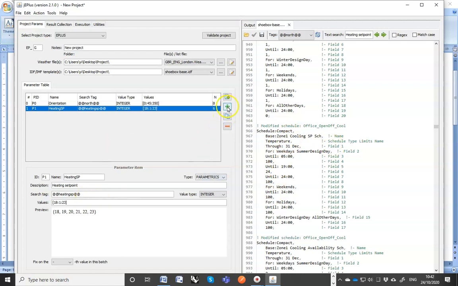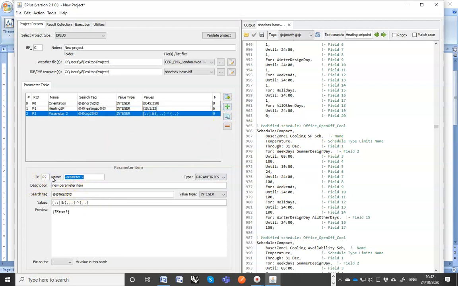So let's add a cooling set point. It's P. And this time the value range will be from 24 at step 1 to 28, let's say. We got 5 values there. And put the search tag in the place of the current value. Okay, so this is the cooling set point schedule.